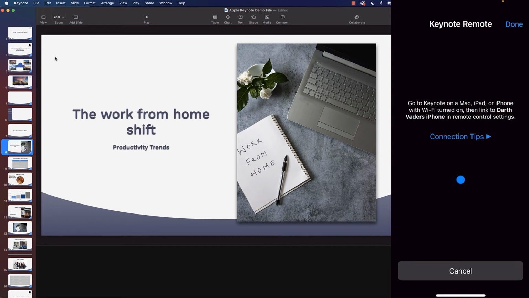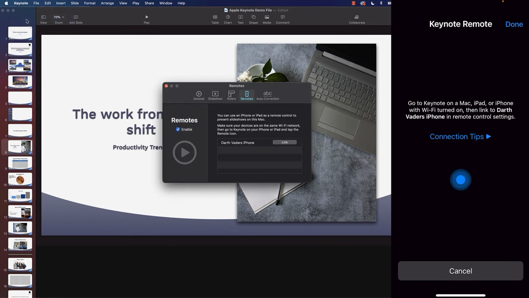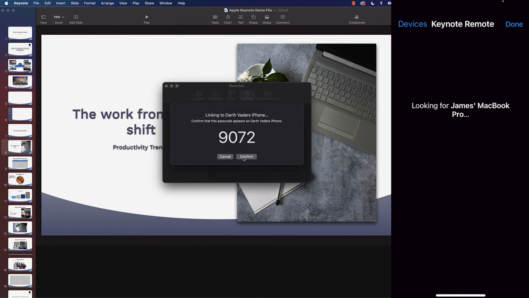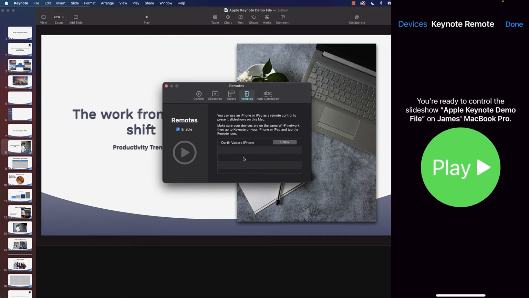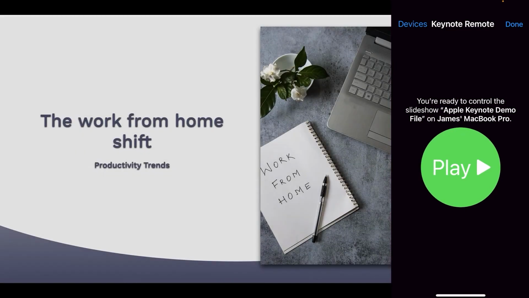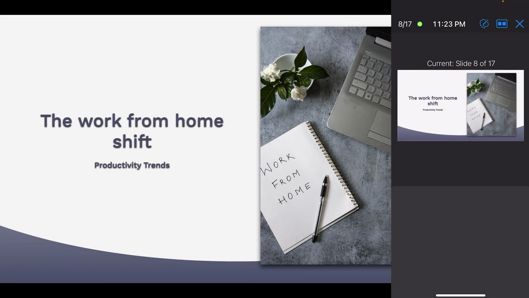At the top of your screen, click on the word Keynote, and then scroll down to Preferences. Now we're going to make sure we've got the Remotes tab selected, and of course now everyone knows that I'm a Star Wars fan, but let's link the phone anyway. And there's a code that we can confirm on both the phone and the computer that they match, and now the phone is linked up as a remote control. Close the Preferences panel, and you're ready to control your presentation with your iPhone or iPod Touch. Click the green play button, and there we go. It's controlling the slideshow. But that's just the beginning.